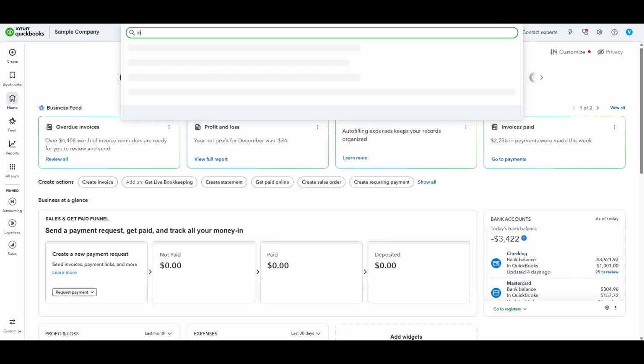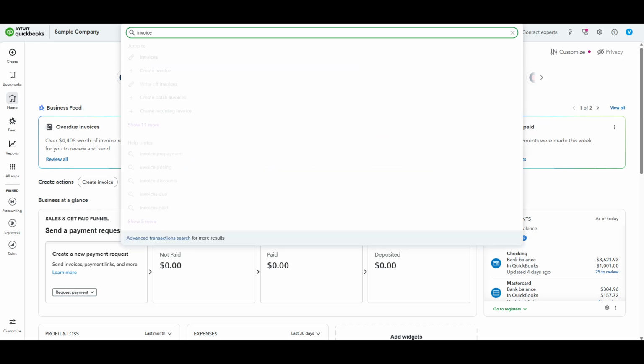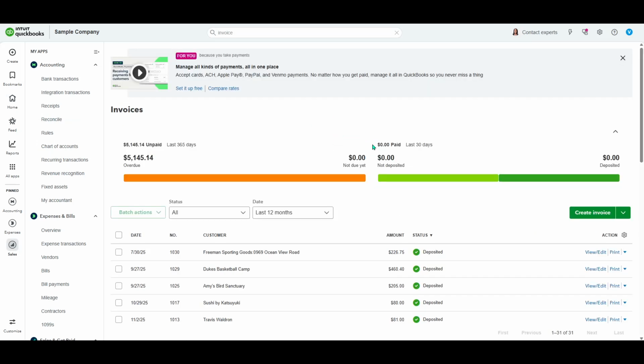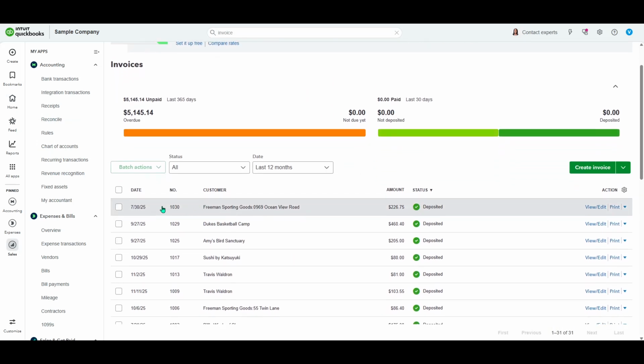You'll see suggestions appear as you type, and you can either click a suggestion or press Enter to view a list of results. From there, select the transaction you're looking for to open it right away. If you don't see what you need on the first pass, simply refine your words and try again.